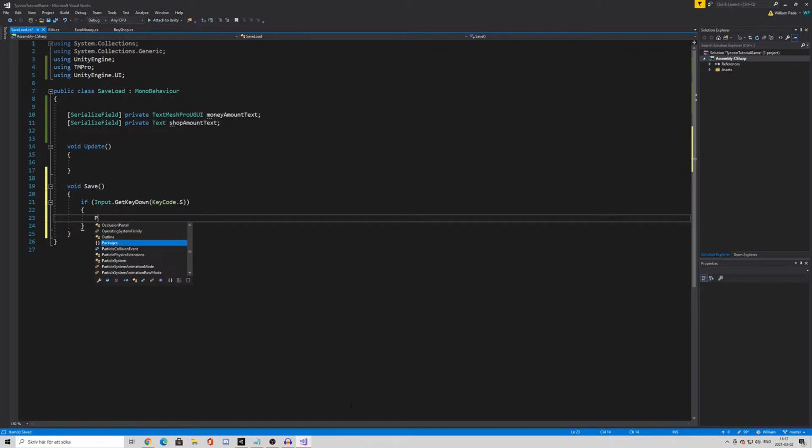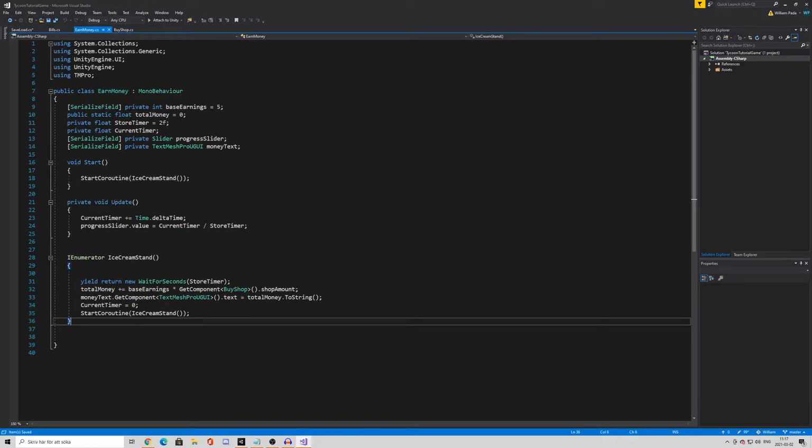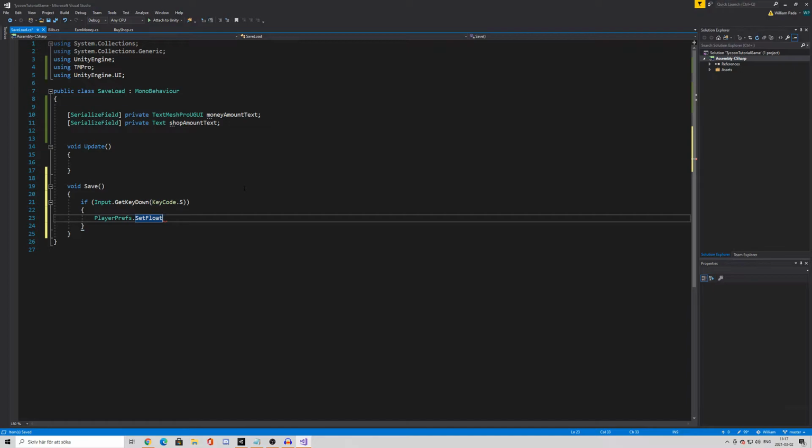All you have to do is do PlayerPrefs.SetFloat. We're going to set the money first, and as you can remember, total money is a float. So PlayerPrefs.SetFloat, then 2 brackets, 1 opening and 1 closing, and then we need to add a name for it. I'm just going to name it money, but you can name it to whatever you want, and then comma, and then what is it that is this money. So in our case it's earn money dot total money, and then end it off with a semicolon.